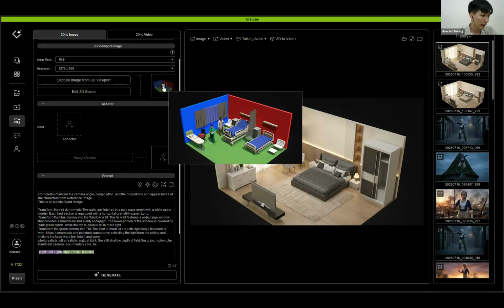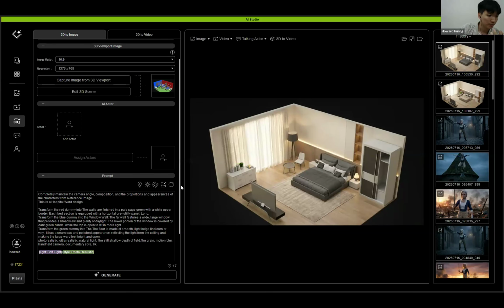Are finished in a pale sage green with a white upper border. And then transform the blue dummy into the window wall. And then transform the green dummy into the floor made of smooth, light beige linoleum or vinyl. Yeah, that should do it. And then just hit generate again to see the result.